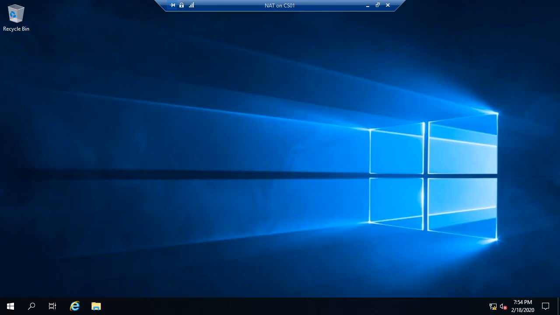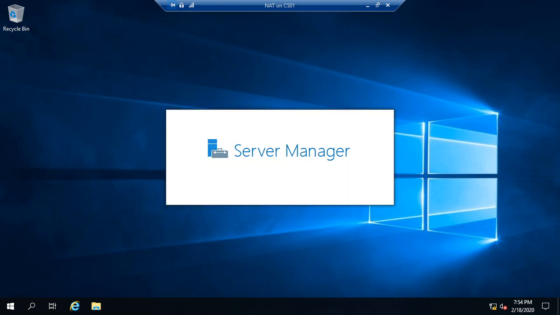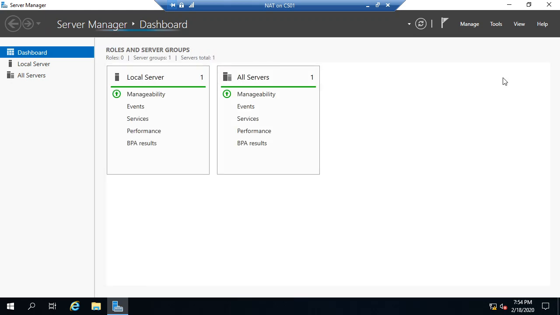Try to avoid installing Routing and Remote Access through PowerShell. It's glitchy. It becomes more glitchy. I don't know why. So I'm just going to do it graphically.